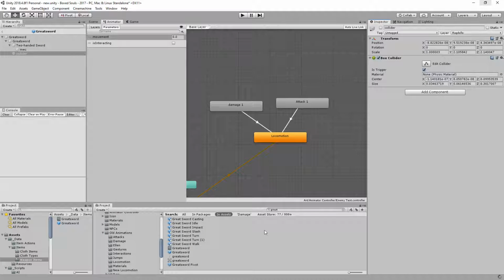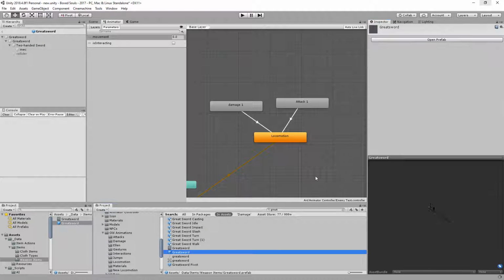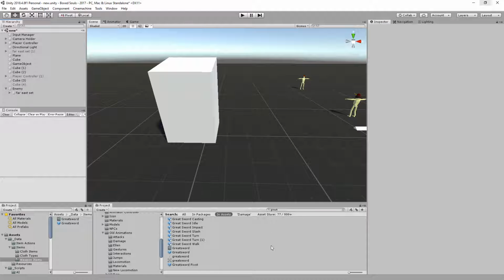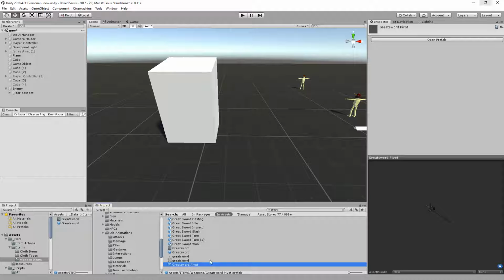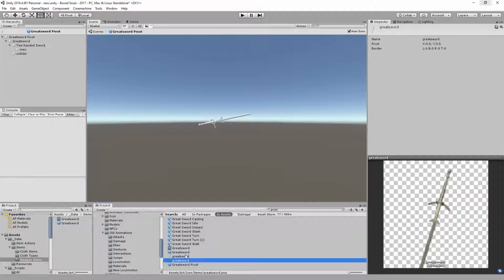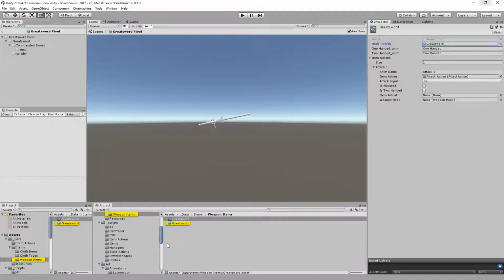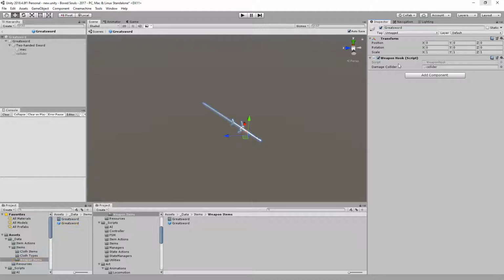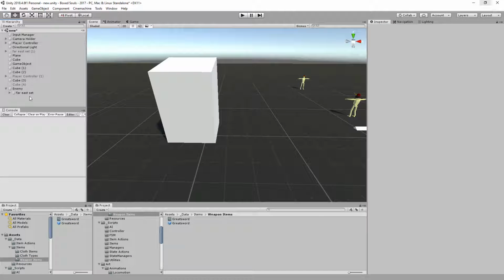Okay, so let's take a look at the great sword. Open this up. Is this or is this? I think it's probably this one. Yeah, it's this one. So great sword, open. It has the weapon hook, okay.